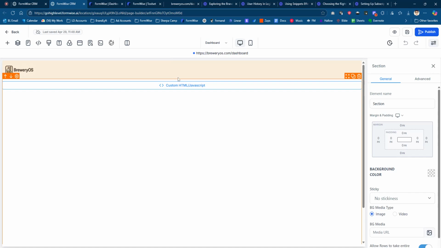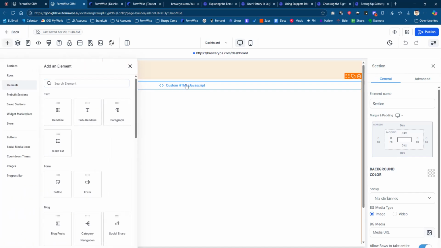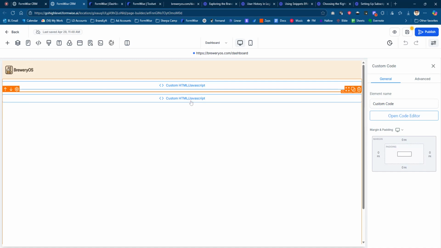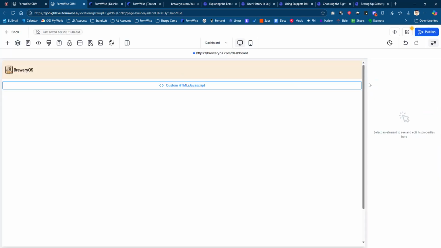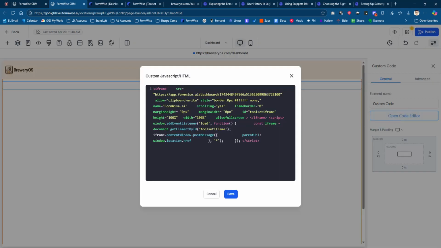If you're building a page, you likely have something called a code element. I have my code element on here already, but all I did was grab this, drag and drop it, and there it is. In this case, I don't need two code elements, so I'm going to delete the right one. I have my code element in here. If I go to the open code editor, I pasted my toolset already in here. I don't need to repaste it, but you'll paste it in there.